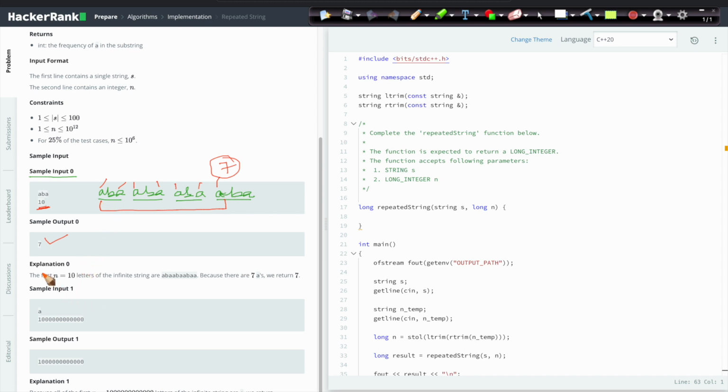Now let's look into another sample. Here there is only the character A, so character A will be repeated this many times. That's why the output will be the same as n. Here we got a clue. Okay, let's write down all the use cases.